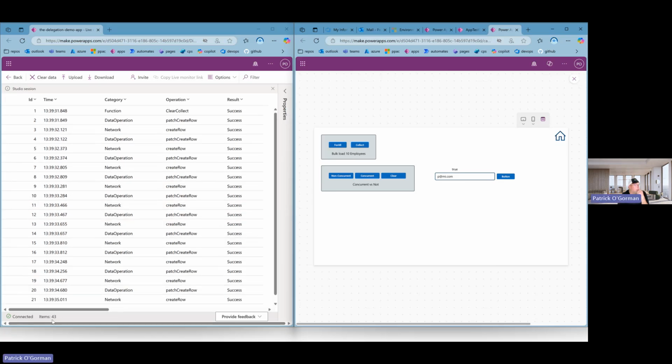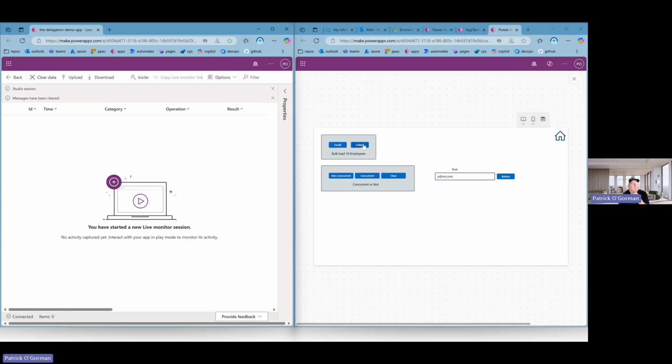43 things, 43 different things, half of those being network operations, half of those being network calls. And those eat away your API calls. That's network. It's bandwidth congestion. So let's clear that, and now let's just do the Collect.